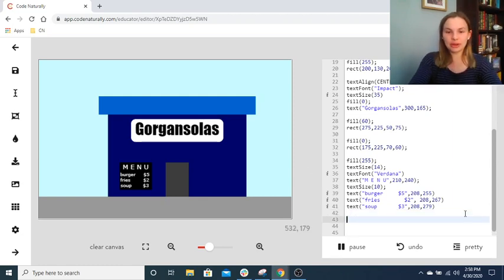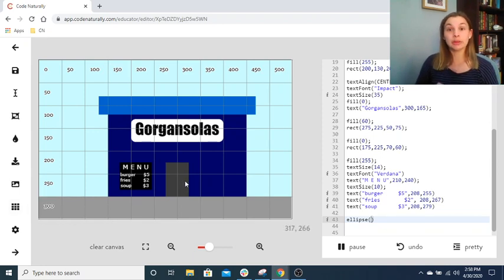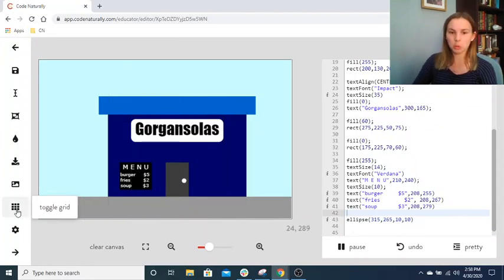Okay, so now I'm gonna do a doorknob. For a doorknob, I'm gonna do an ellipse. I'm gonna put it right about here. And remember that I'm using my mouse as a guide. Those little numbers in the right-hand corner are super helpful. So I'm gonna put it at 315, 265. I'm just gonna make it 10 by 10 to start with and see. I actually think that looks good. So now I have a door with a doorknob.